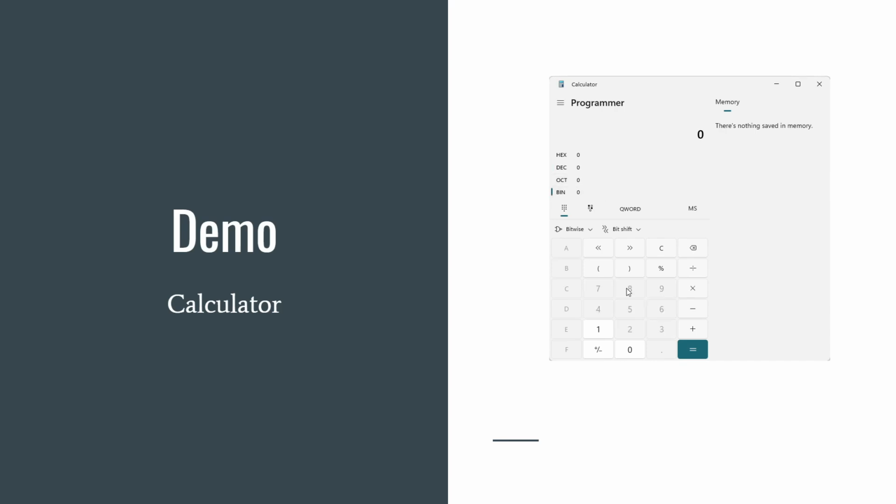You'll see when we click over to binary, all the numbers except 0 and 1 are grayed out because binary can only have 0 and 1, right? You see when we click over to hexadecimal, all of a sudden we have buttons over here for A, B, C, D, E, F, right? Because each digit in hexadecimal can go all the way up to F. So we need to be able to write each of those characters in here. You want to do a conversion? Let me show you.